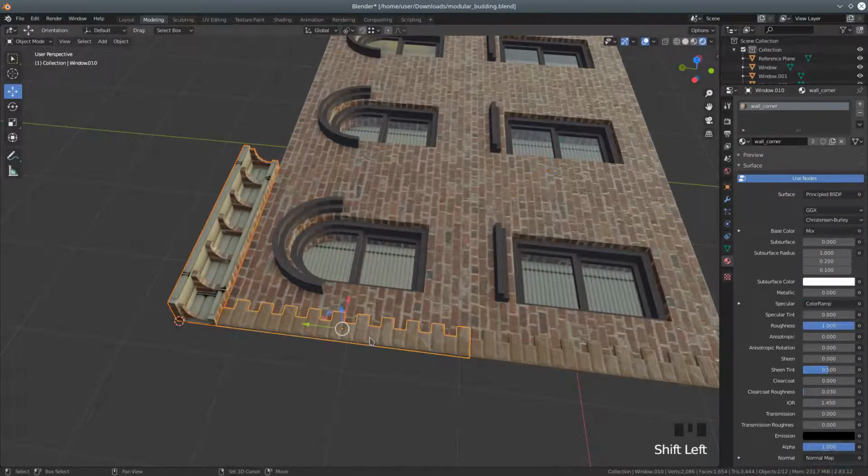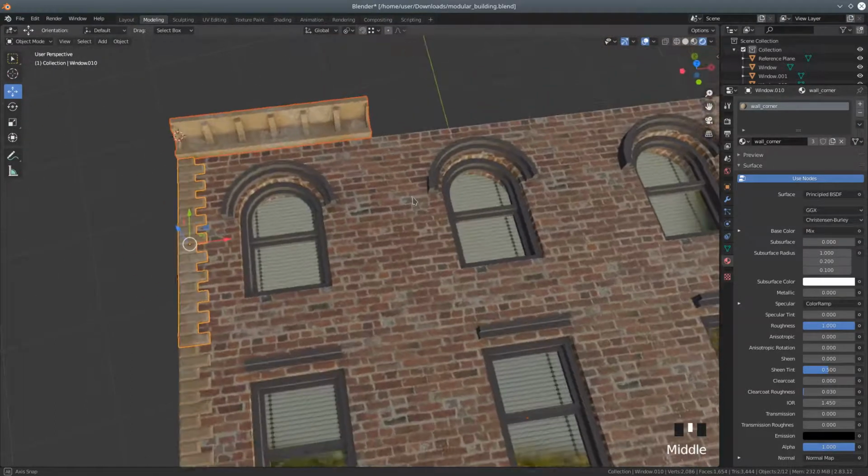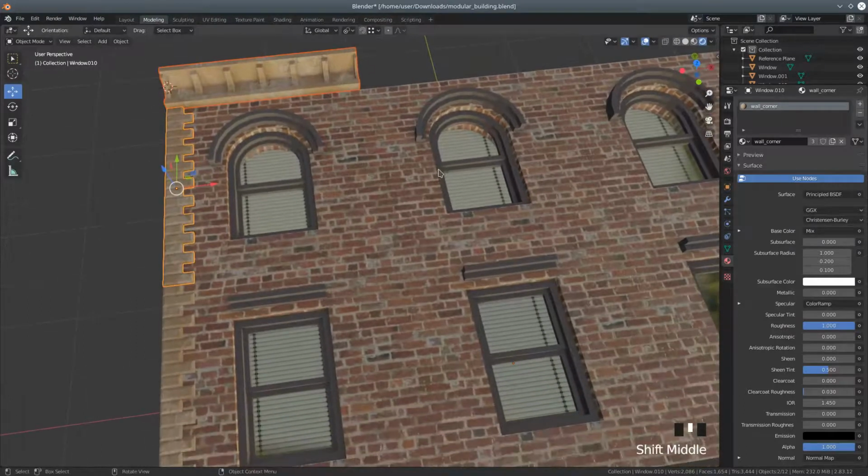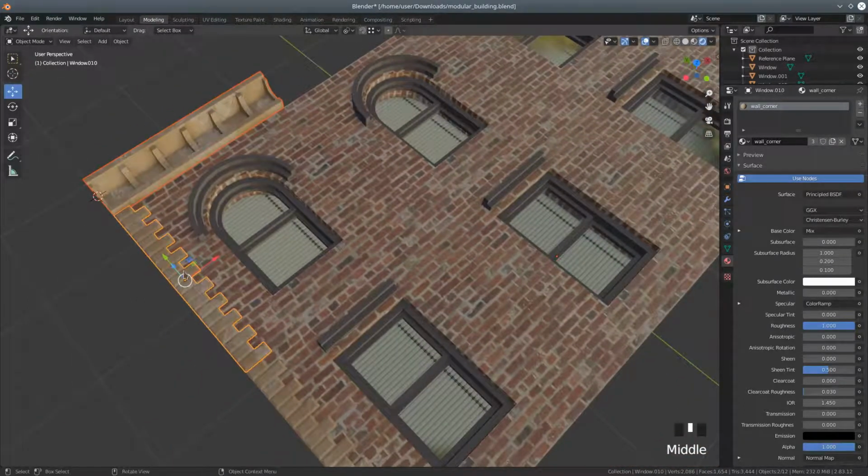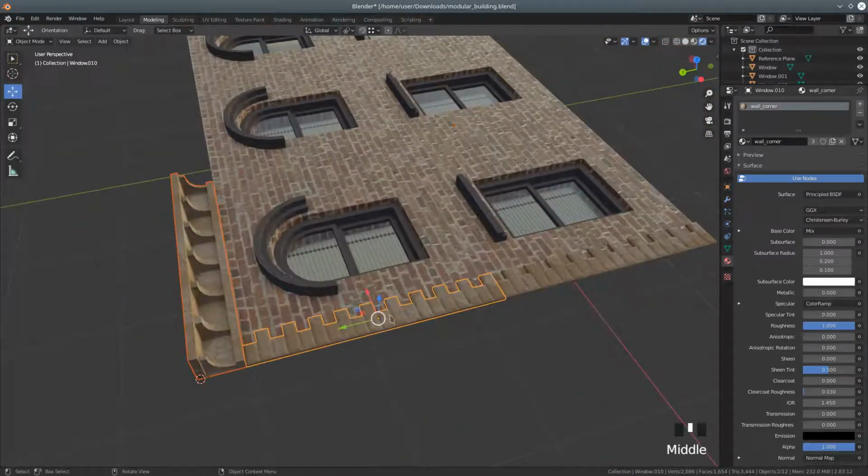So let's try that. I believe, let's see what we've got. Copy material to selected. Sounds good, doesn't it? Let's try that. Okay, so that's done that now. So I had the wall corner selected as the active selection, and I just shift selected the top section and copied the material over to it.